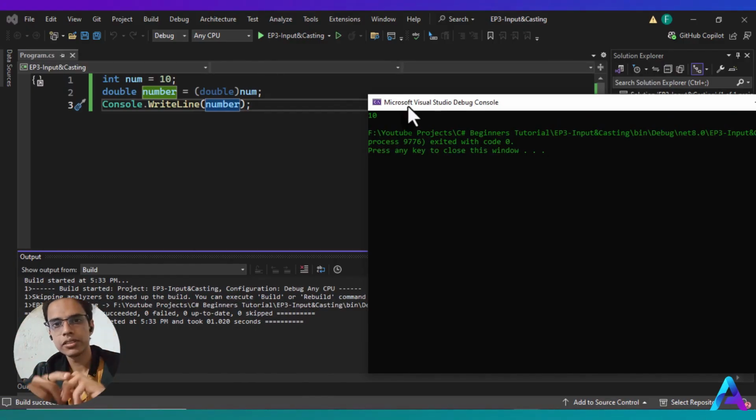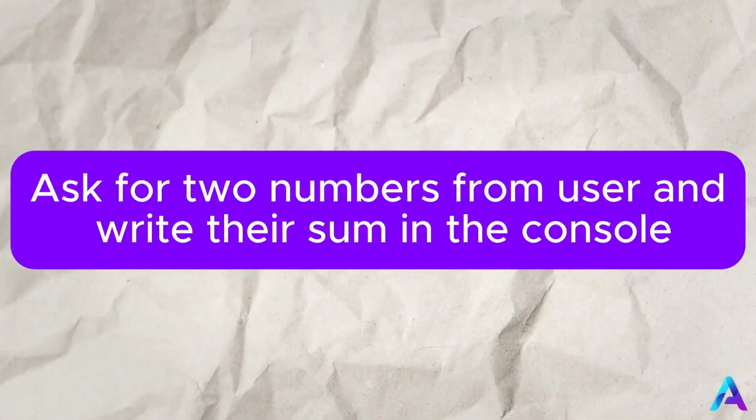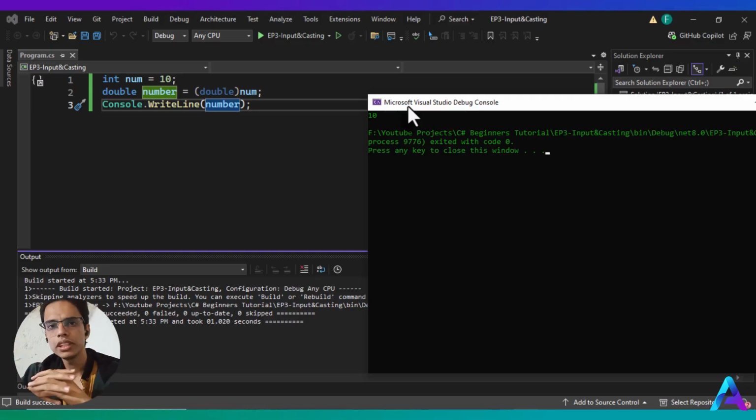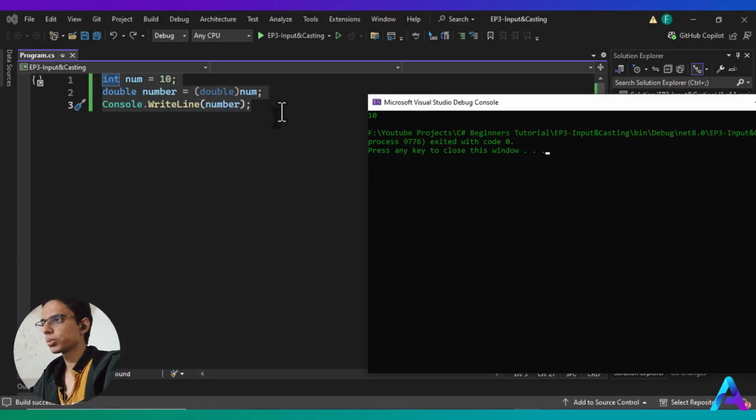Let's see if you learned that well. Here is a quick challenge for you. Ask the user for two numbers, convert them into int, and then print their sum in the console. Pause the video and test yourself, and see if you can make that program yourself. Okay, I hope you made it, but if you didn't, it's okay. You just need some practice. That's how we make such a program.